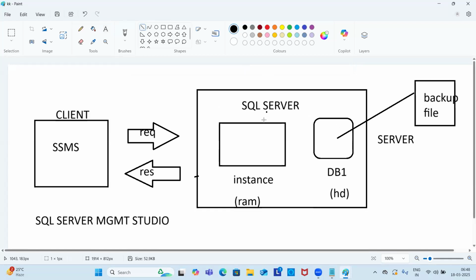So that means to practice SQL Server in your laptop, you need to install two softwares. One is SQL Server, plus SSMS. So you need to install two, SQL Server and SSMS. After installing these two, you can work with the server and the database.